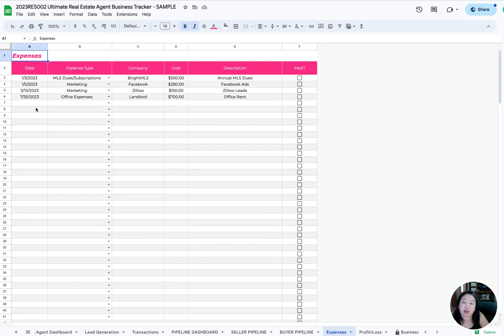So this is a way to just track all of your expenses. My recommendation is to have one credit card or one bank account that you're paying all of your expenses from.